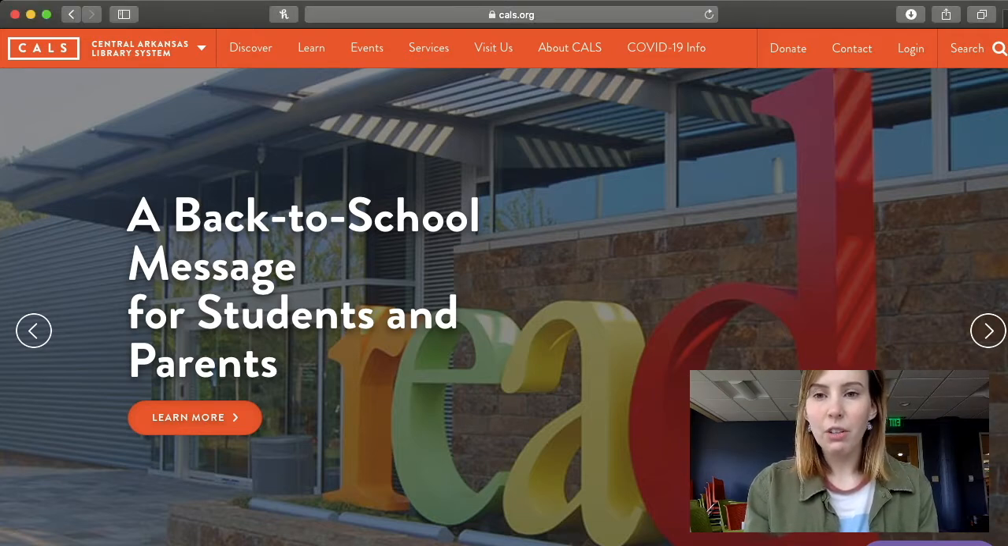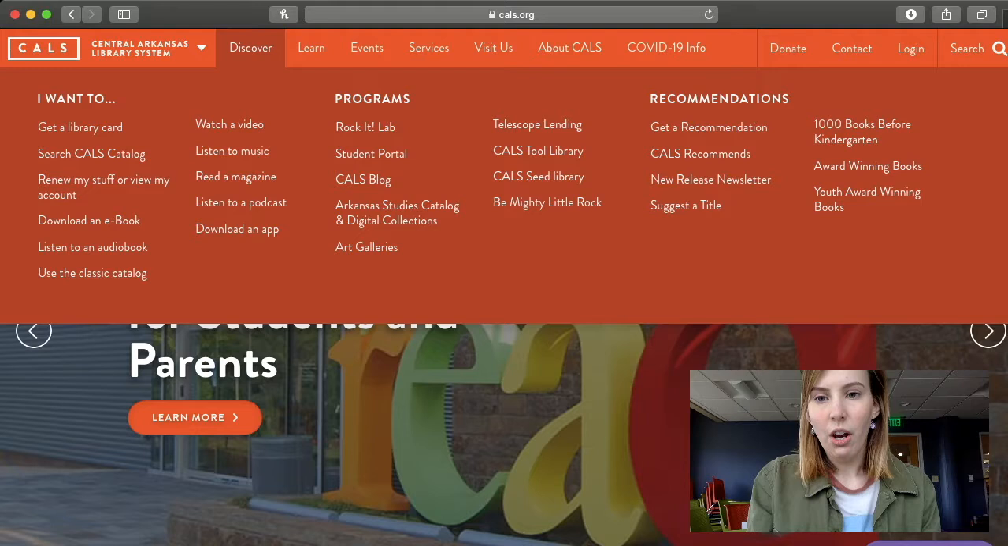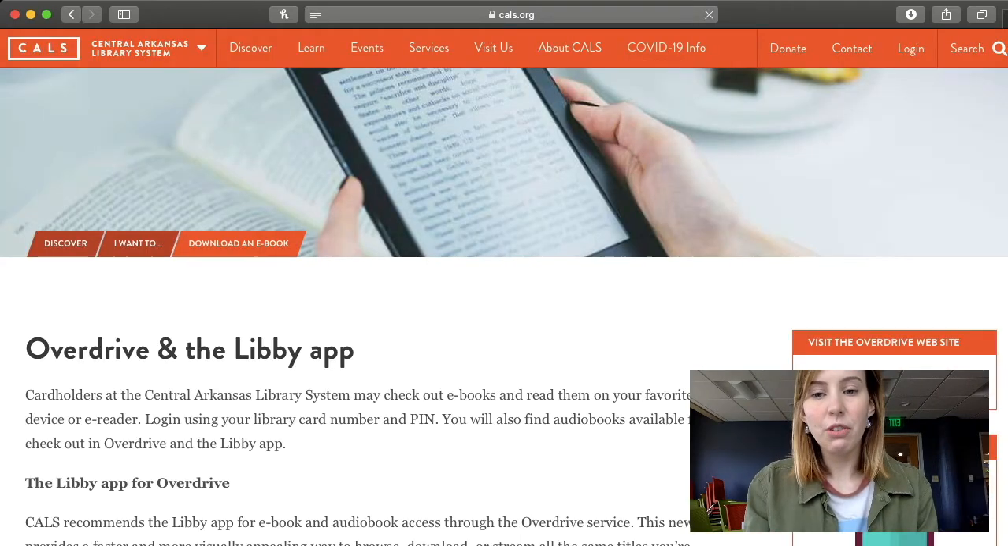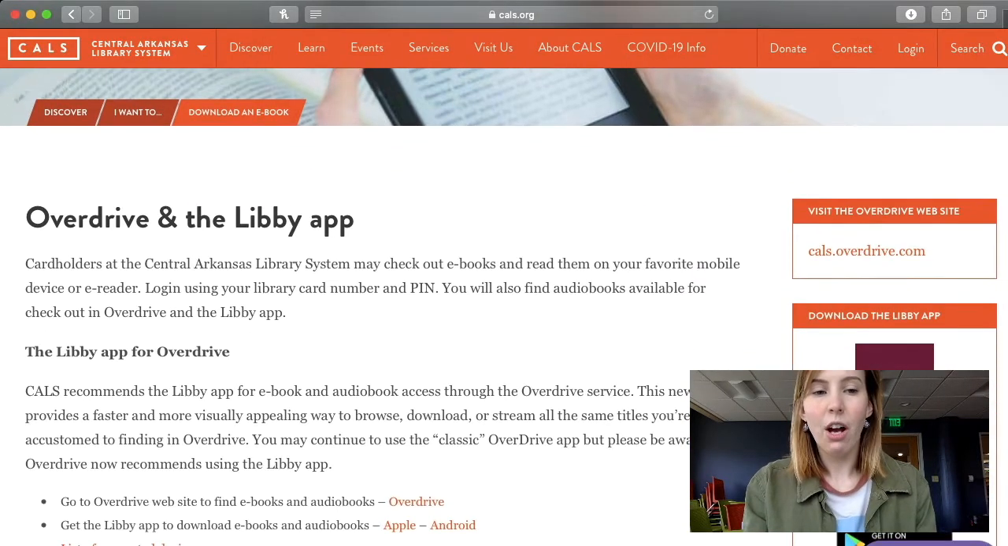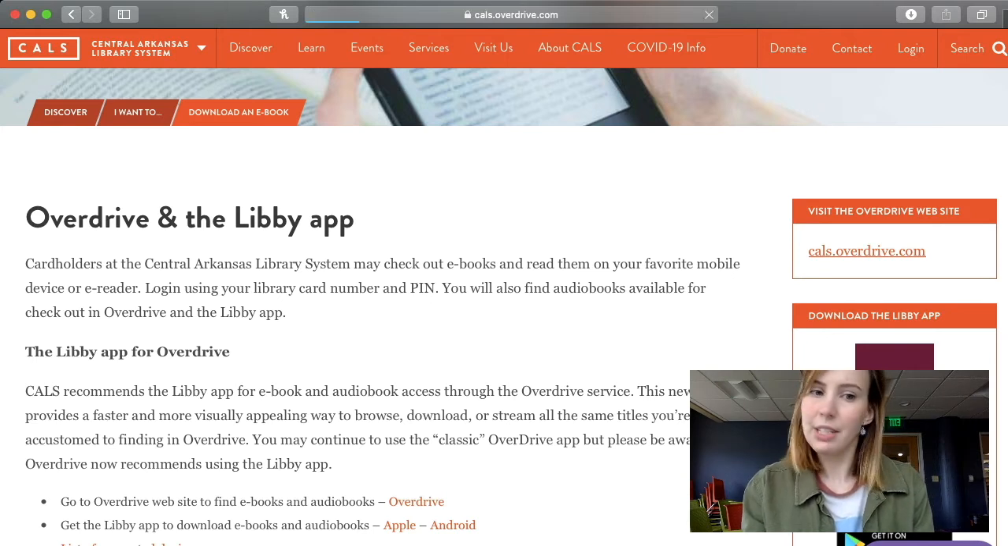When you're there, you'll want to go to the top of the page and hover over the Discover tab. Once you've done that, over on the left-hand side, you will see Download an ebook. Go ahead and click on that. Once you've opened that page, on the right-hand side, you'll see cals.overdrive.com. You can click on that or type it into your browser. I'm going to just click on it.